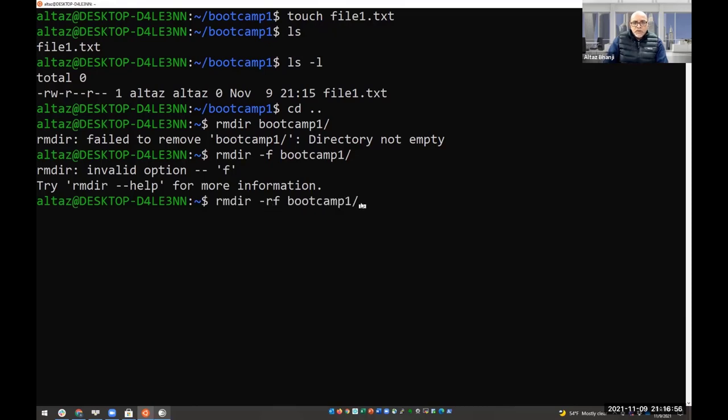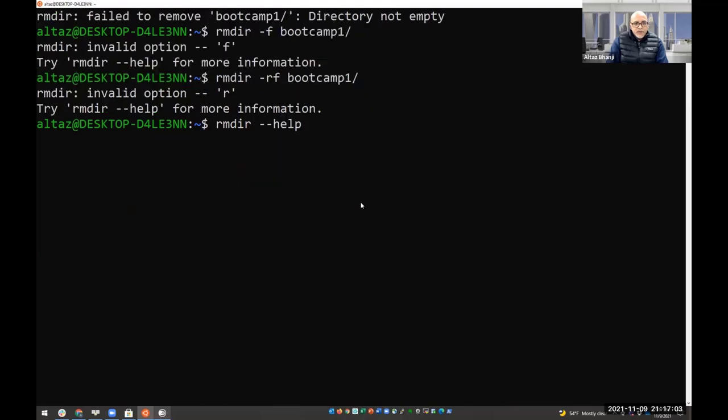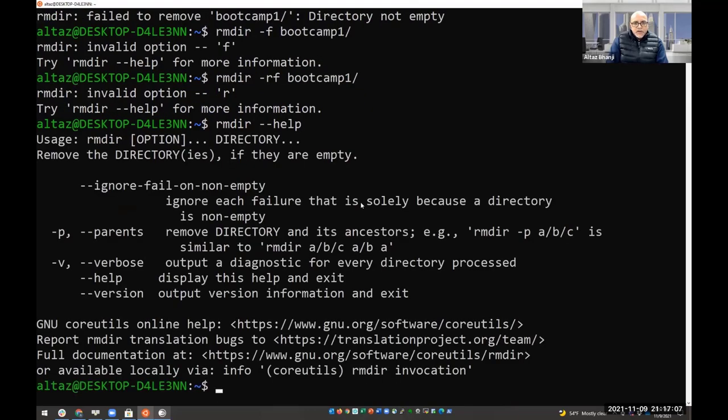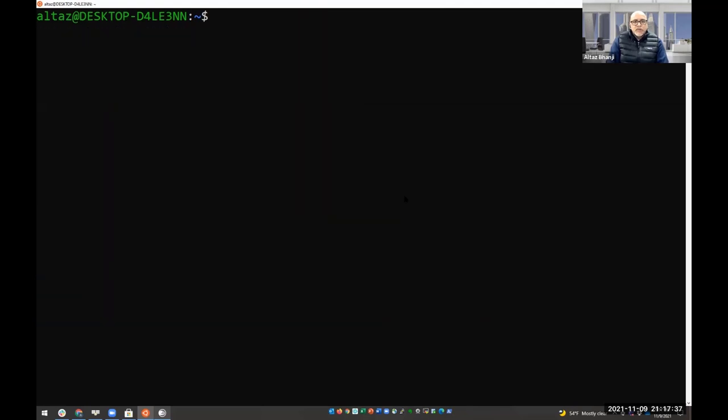Why did that happen? Is it Debian? Okay. One sec. Okay, this one is asking for ignore fail on empty. I've never seen that one before, but I guess you can use that. Anyways, on Red Hat, I don't have Red Hat here, but if you're running Red Hat, you just do rmdir /f, and it would delete it even if it's not empty.